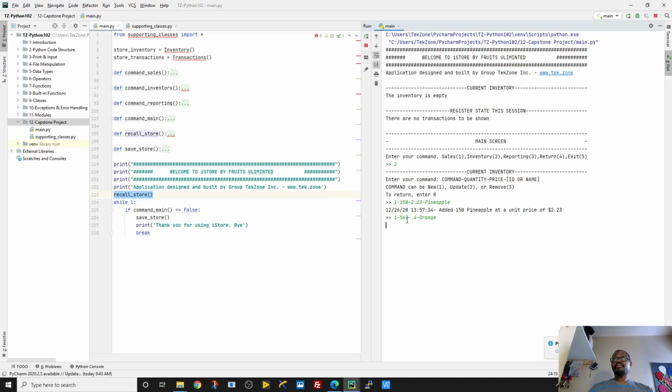Orange. There you go. Okay. So I added the orange in there. Now let me add another one. What can I add? Maybe apple. I'm going to add some apple. Maybe just 300 apples.